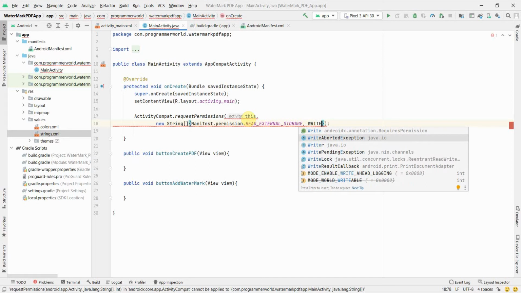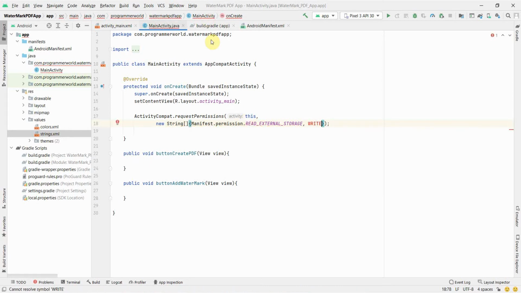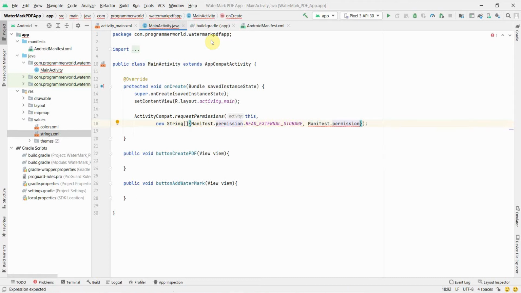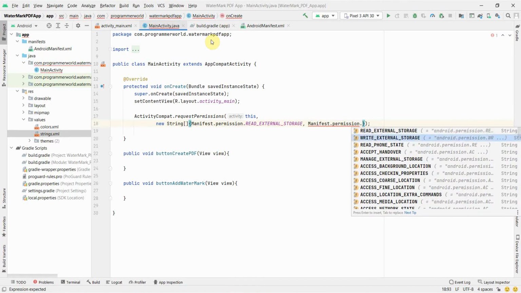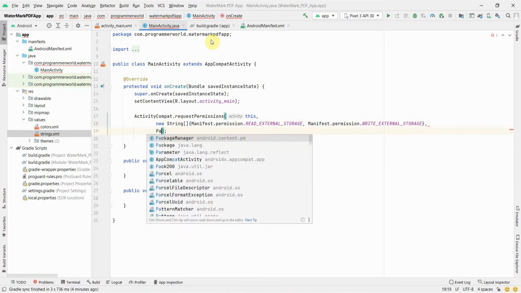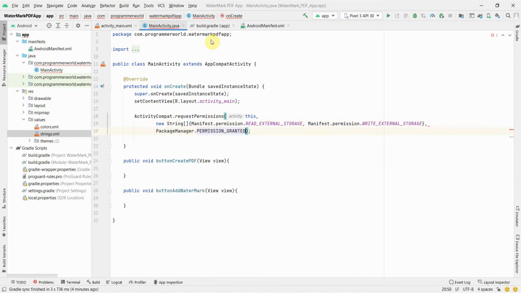So right, external storage is not coming. I think the mistake I am making here is that it's an object in the manifest, within the manifest. So I should do this first, yeah, of course, and then the last argument will be package manager permission granted. Perfect.